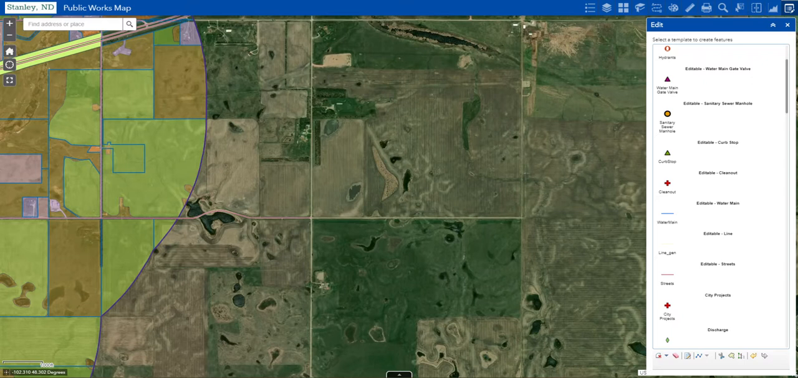In this video, I'm going to show you how to use the Edit widget in the web mapping application in order to edit data in this app. For this example, I'm using the Stanley Public Works map. We've zoomed into a street that we want to extend.